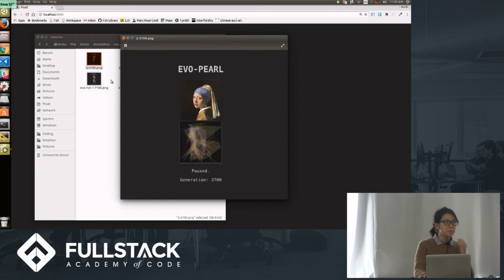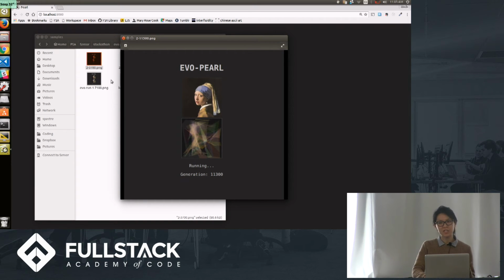Here are a couple more attempts at Evo-pearl. As the programmer, I feel like I had to make a lot of tweaks, because based on what you assign the probabilities for different kinds of mutations, it can produce better hill climbing, essentially.